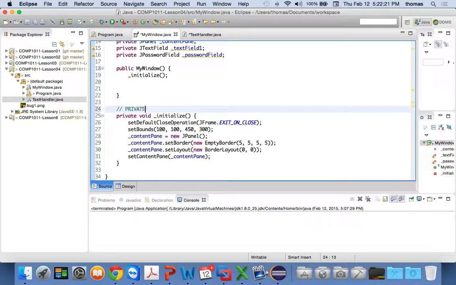Here's my initialize method, a private method with an underscore. So here's private methods. So I initialize my window. That's the first thing I do. And this makes sense now because I'm initializing. Okay, cool.